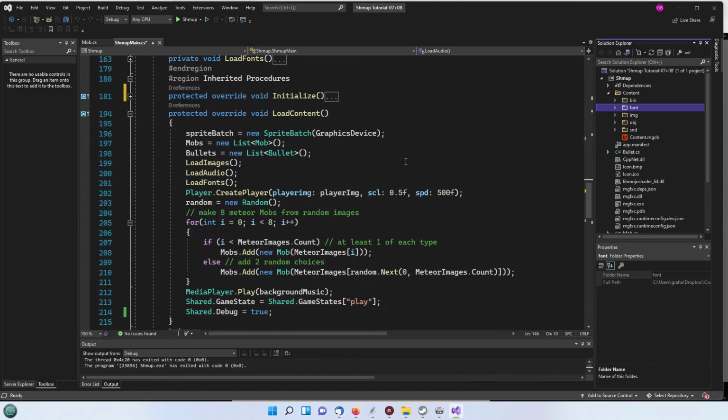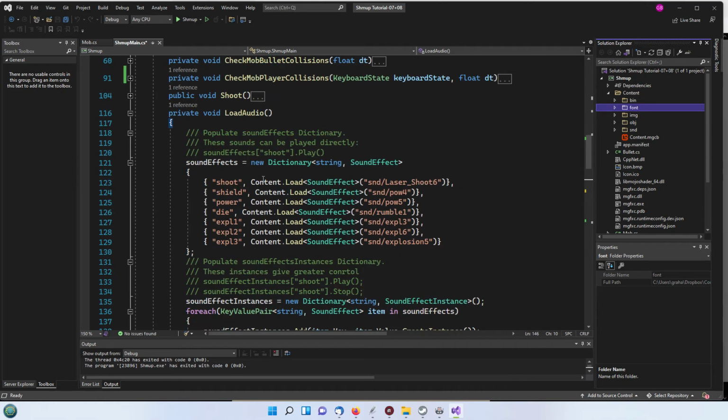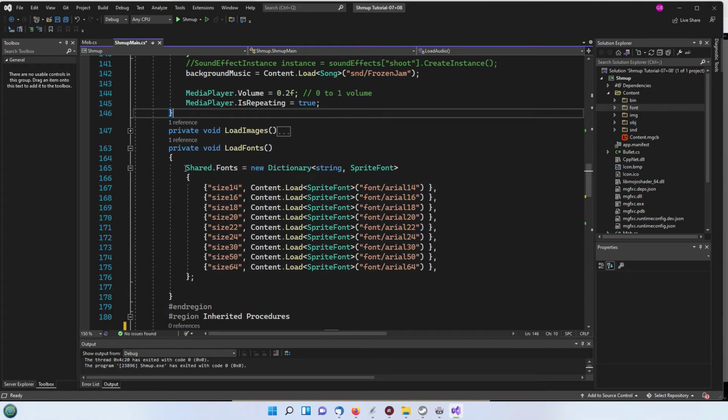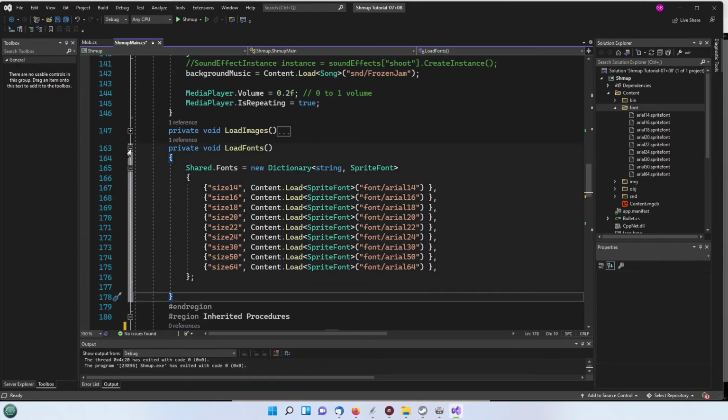So let's go back to the load content. So we're loading our audio. Now the load fonts, let me just do that one. So what we're doing here again is we're just creating a dictionary of Sprite font, and then for each of the ones that we created in our font dictionary here, we're content loading in with a key for the size, so that if I want to specify I want to use size 24, then I just use that as the key, and it will load and use the Sprite font pattern that we set up for Arial 24, and that will load it in and use it.